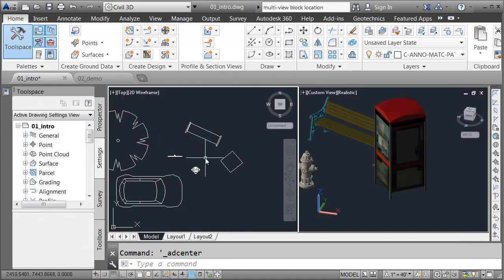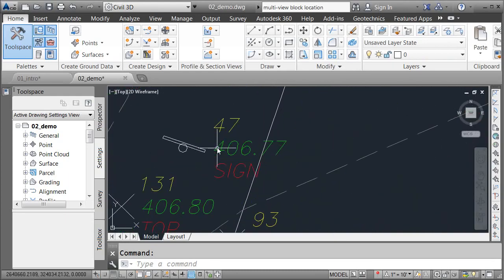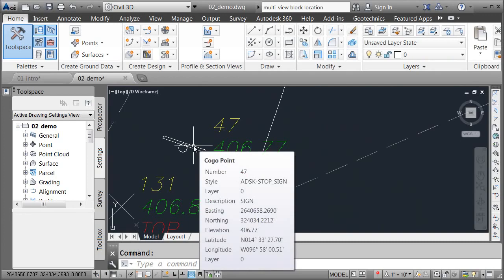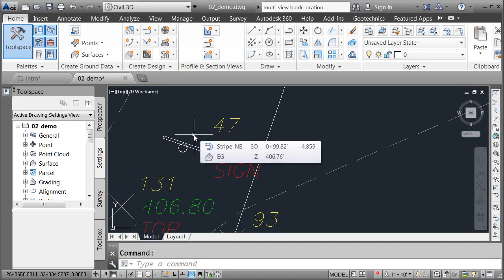Now that we have an idea of how multi-view blocks work, let's look at an example of how they can be used in a Civil 3D drawing. I'm going to select this other file tab to flip over to my survey file. This drawing represents a topographic view of a rural intersection. Let's zoom in. Right here I have a Kogo point. This Kogo point is special because it utilizes a multi-view block for the symbol. Generally speaking, that multi-view block was inserted into the drawing from the palette. It was then applied as a point marker style.